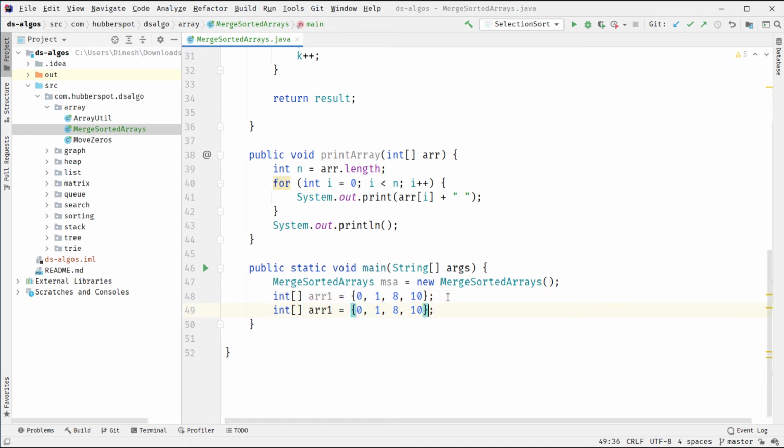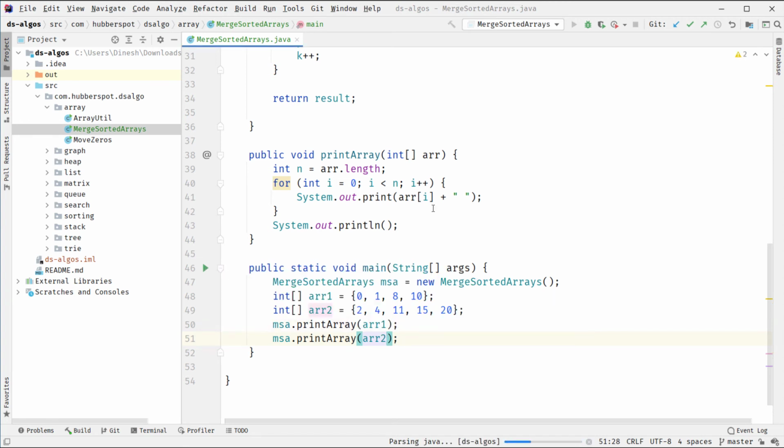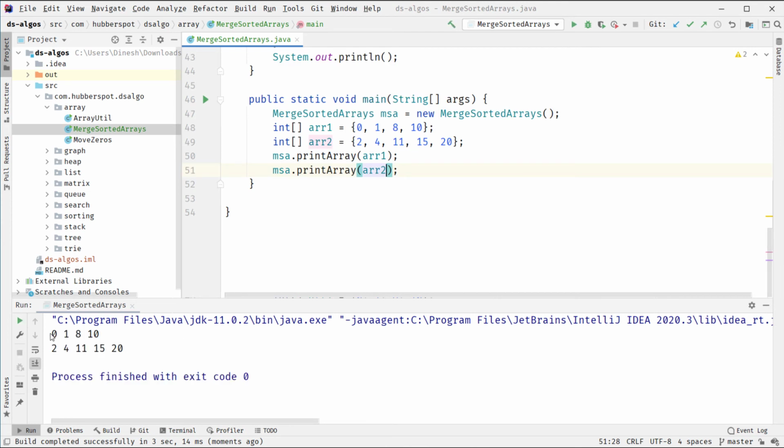And similarly, I create array 2. Let's say I provide values as 2, 4, 11, 15 and let's say 20. So these values are also sorted in ascending order. Now let's print both these arrays on the console. If I run the code now, here you can see it is simply printing both the arrays on the console.